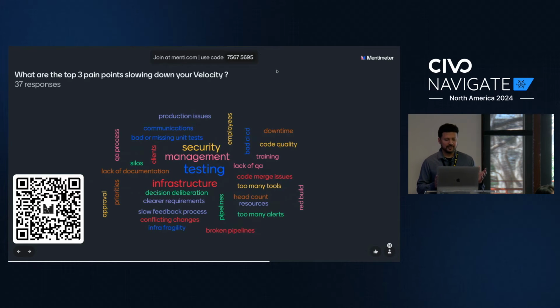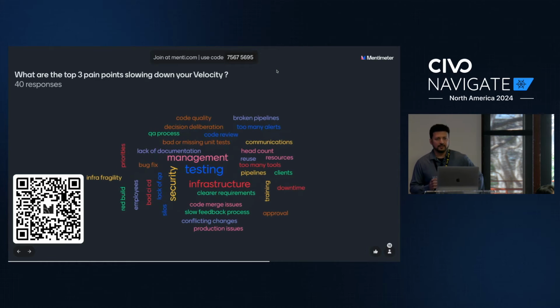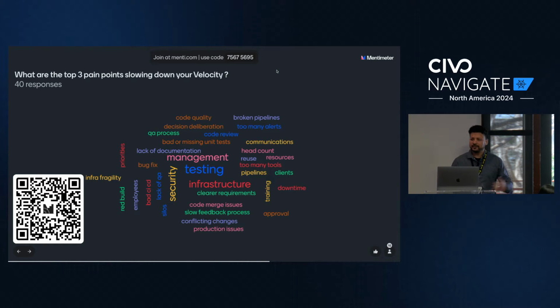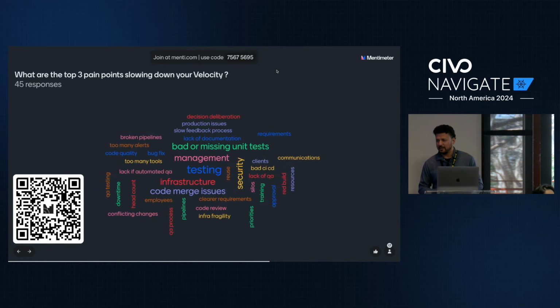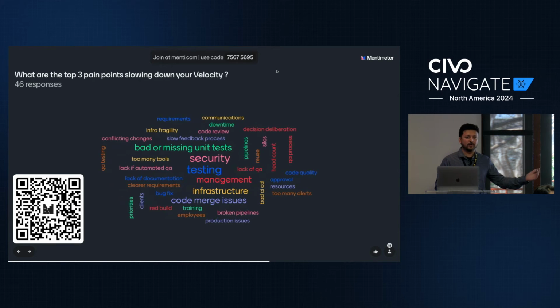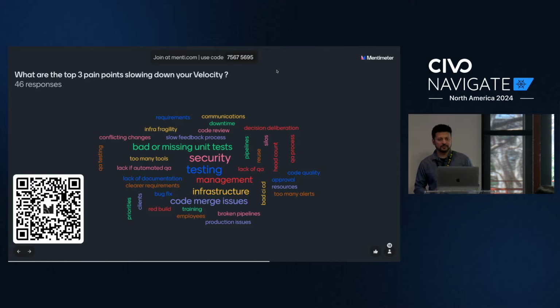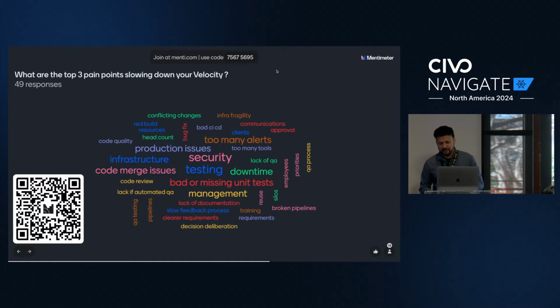I think if you look at some of these problems, none of this is new. I mean, I think in the industry we've been having these problems for years, from the beginning of when we were just copying source code over to a server for it to run, to a point where we are trying to run everything automated. We're still facing some of these challenges. This is an interesting perspective to see that we still have issues around too many tools. We have issues around infrastructure, we have issues around code merge issues, lack of QA, lack of unit testing.